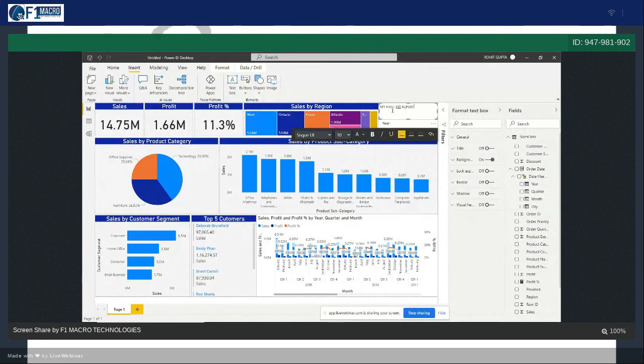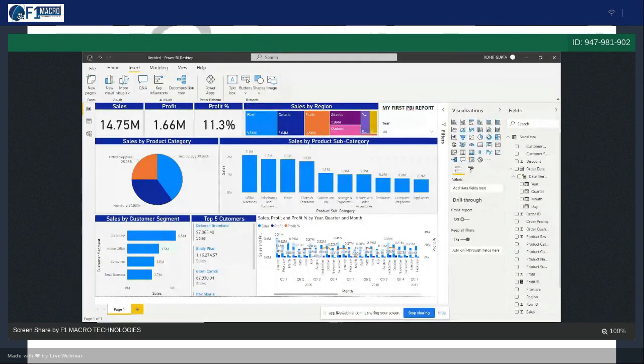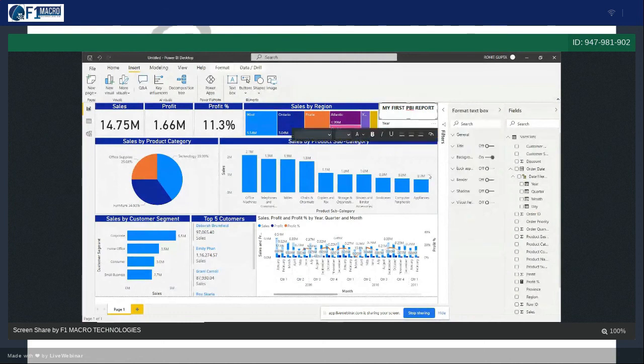If you want to make this bold, you can make this bold. If you want to center align this, or increase the font of this, you can do this. If you want to change the background color, you can change the background color as well. Okay, so I am done with this dashboard, guys. I talked about interactive features.